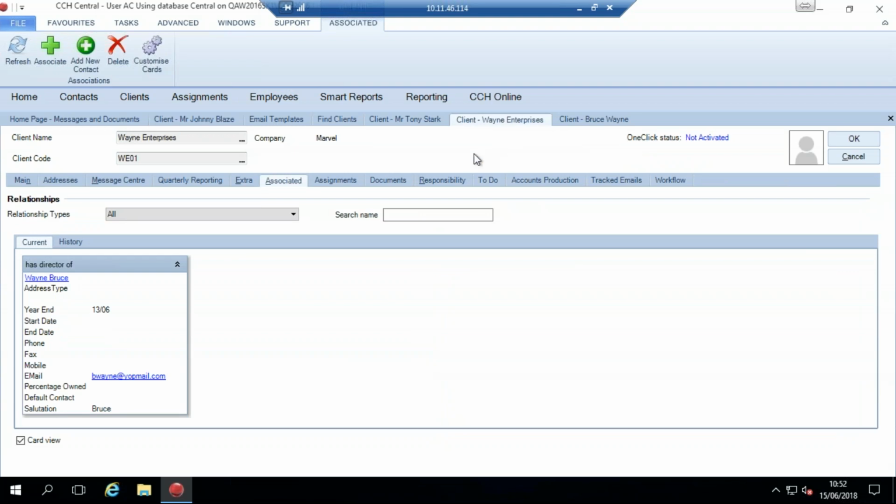So if you look here, I've got my client, Wayne Enterprises. So Wayne Enterprises is obviously an organization, and as an accountant, I do work for Wayne Enterprises. I do some work for that company. But obviously Wayne Enterprises is not an individual, it's an organization. And I happen to have a director, and that director is Bruce Wayne. And Bruce Wayne is my contact for that particular business.